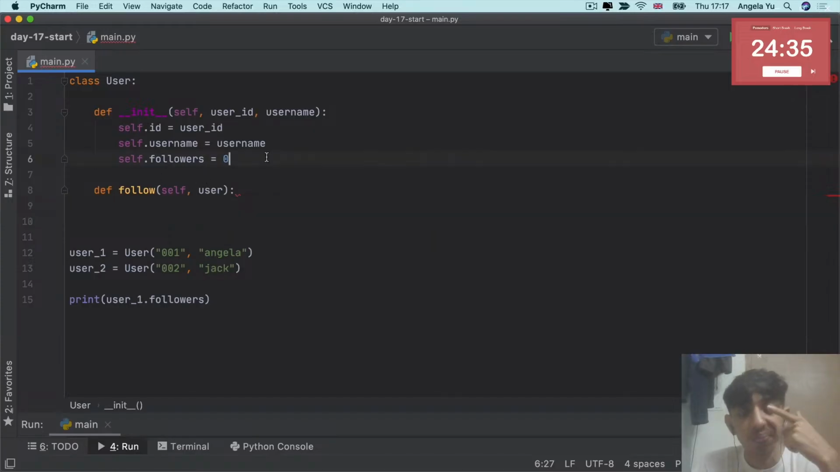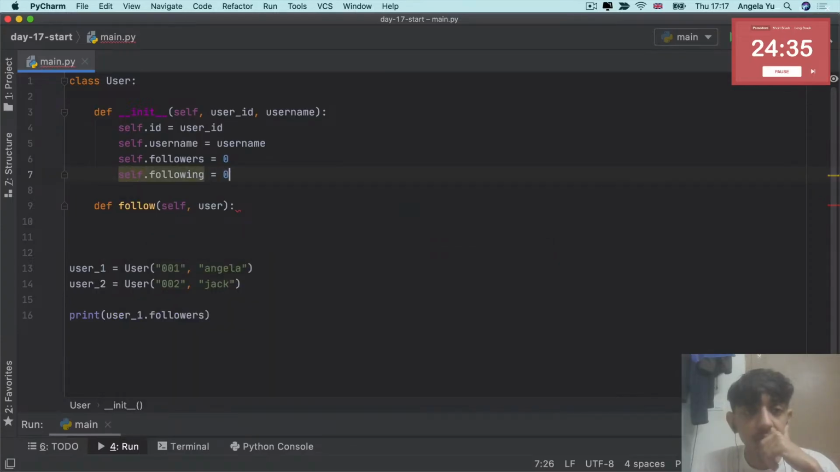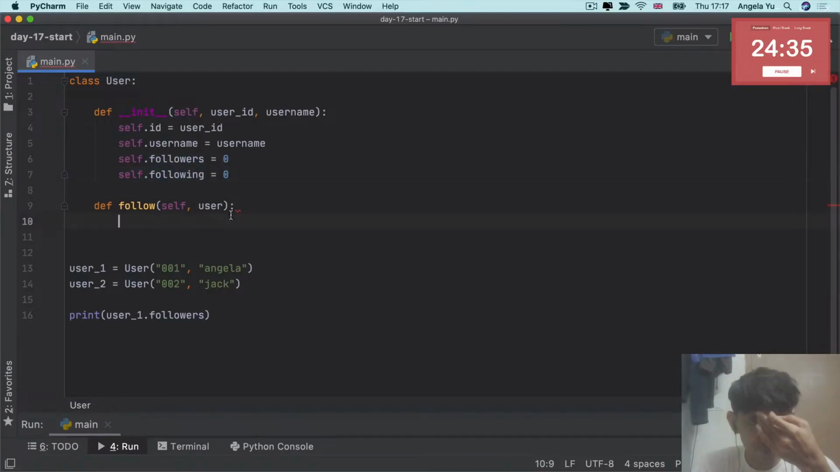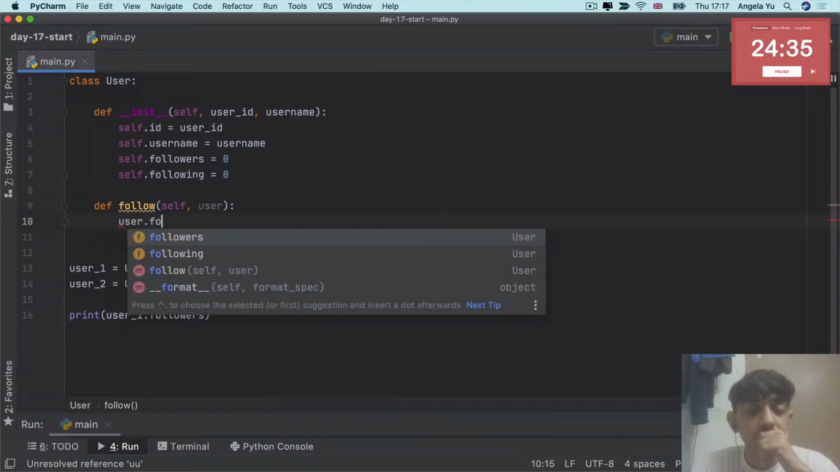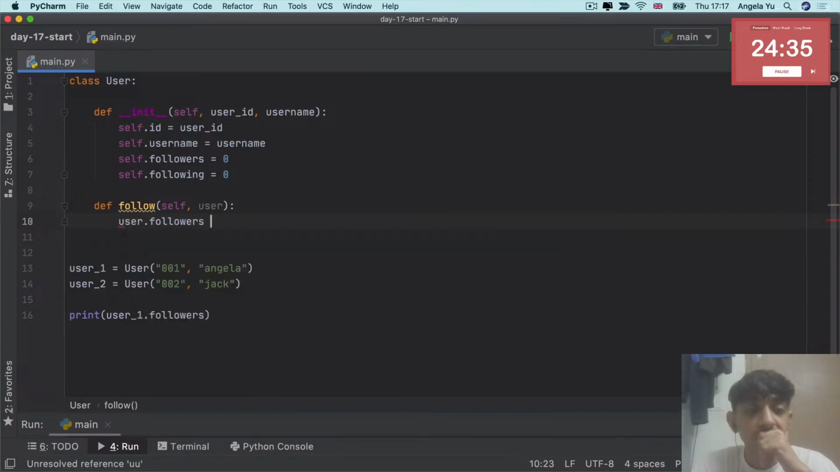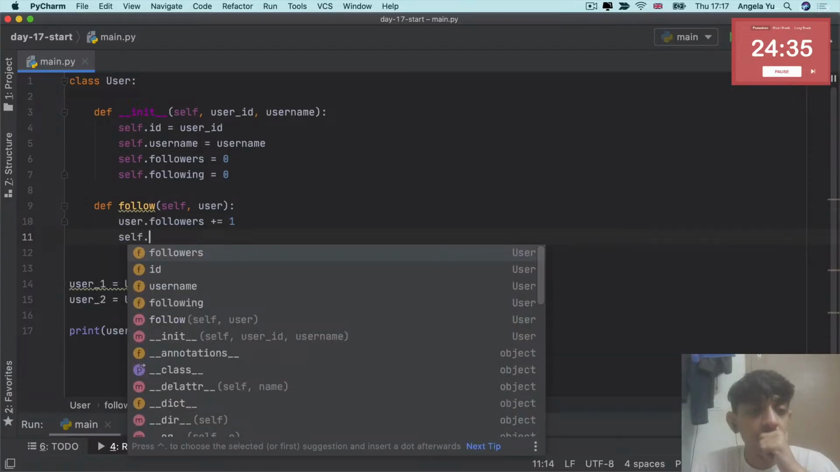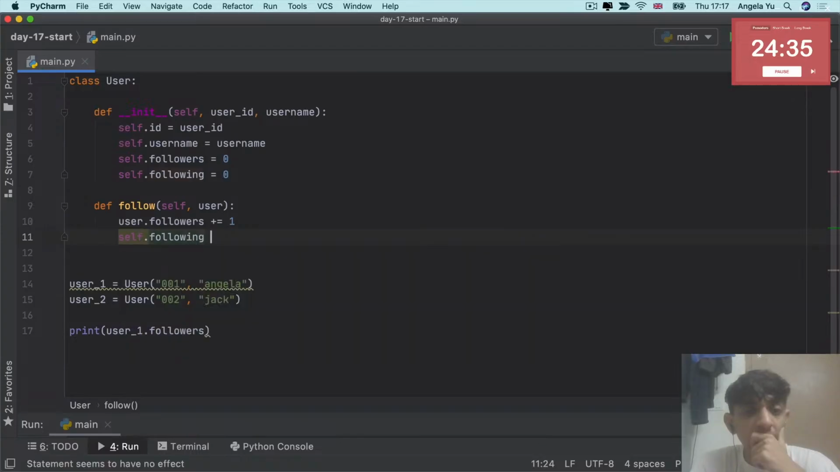So now let's say that we actually had two attributes, the followers and the following count, right? So they both start from 0, so two default attributes. But when a user decides to follow another user, well, in this case, the user who we're following, their follower count goes up by 1, and our own, so the self dot following count goes up by 1 as well.